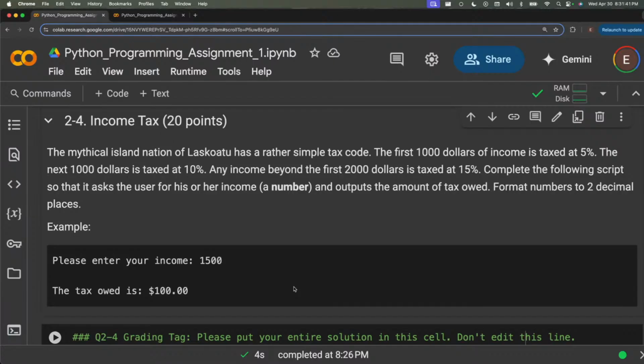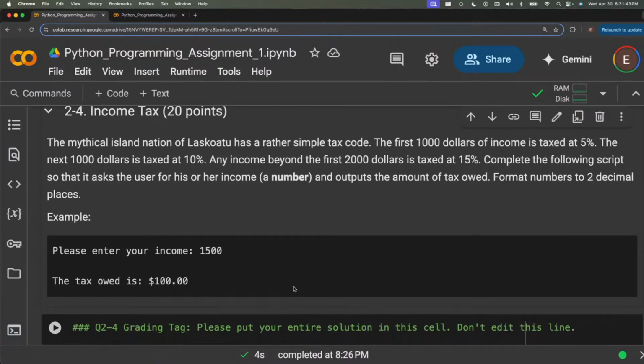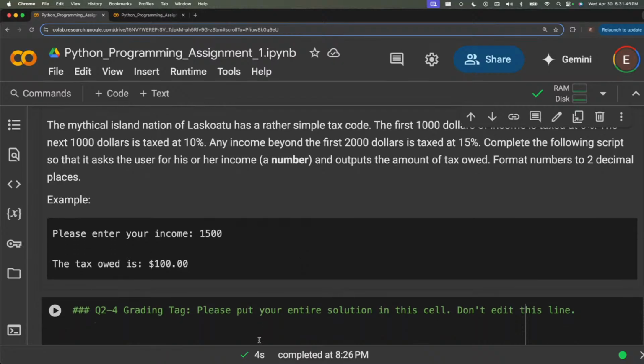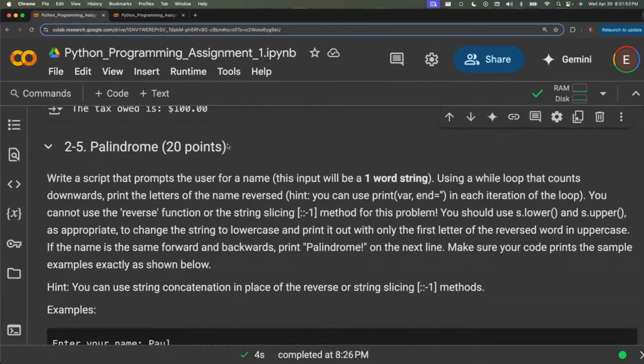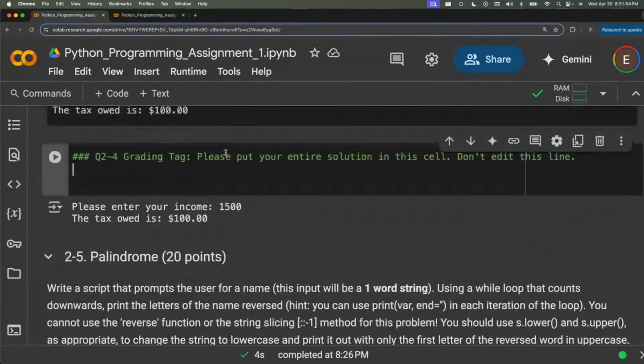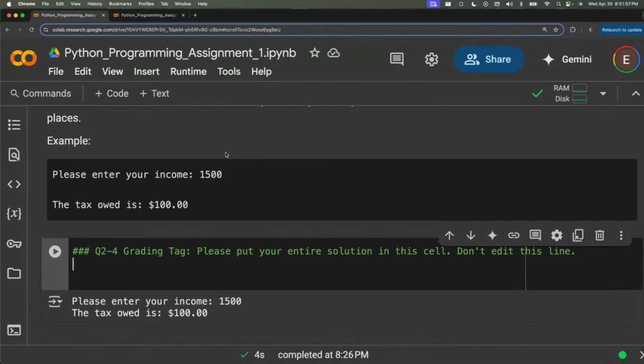Sorry, I'm getting distracted. The tax income. So we're going to do this last thing, tax income, and then the last section under palindrome, I'll make that one extra credit. So you don't have to do it.